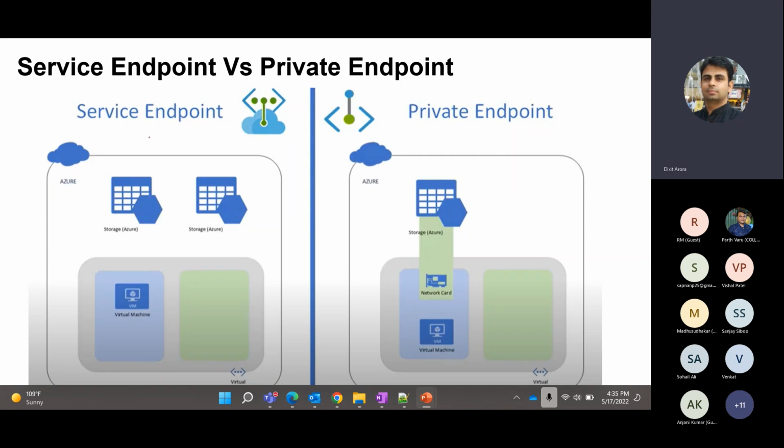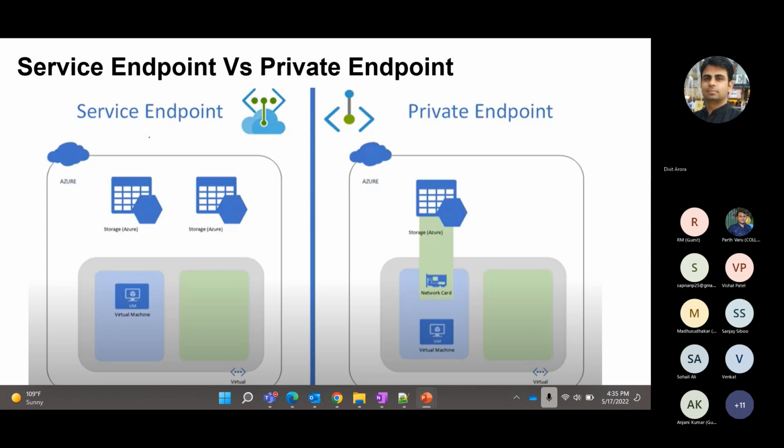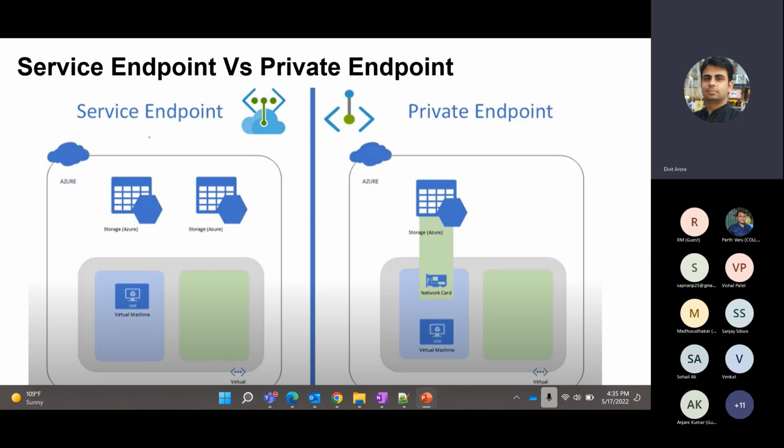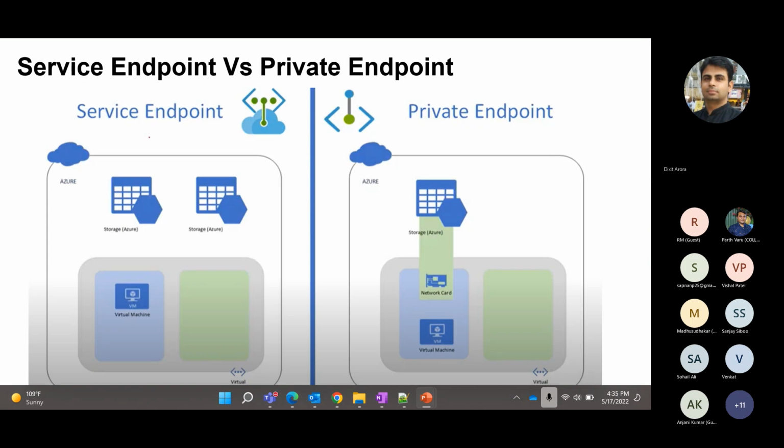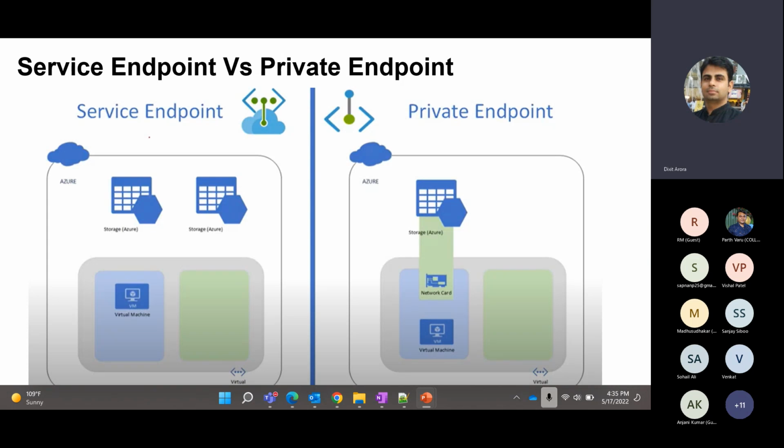But in the case of service endpoint, you are not traversing through the internet, but over the Microsoft networking backbone network. So first of all, I will stop it there. I'm sure there will be doubts. Any doubts? What is the difference between service endpoints and private endpoints?